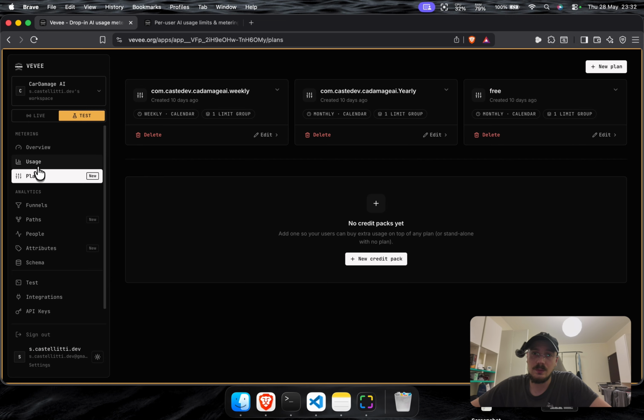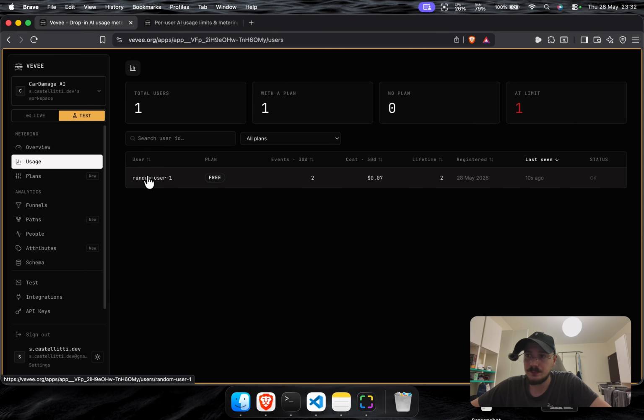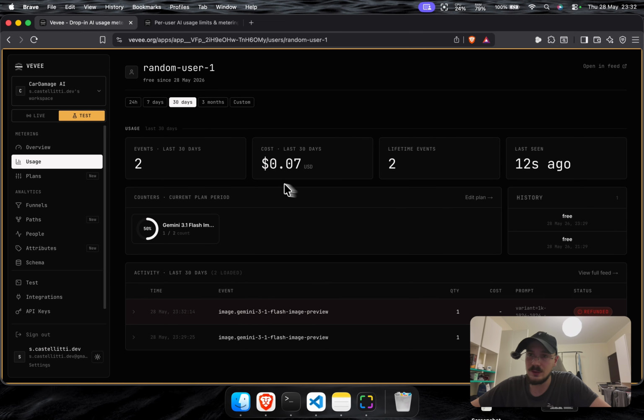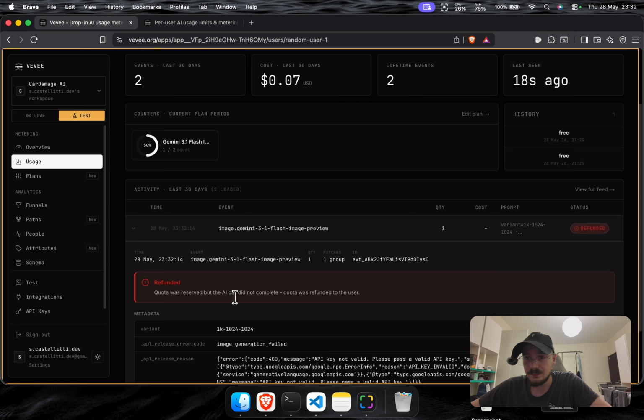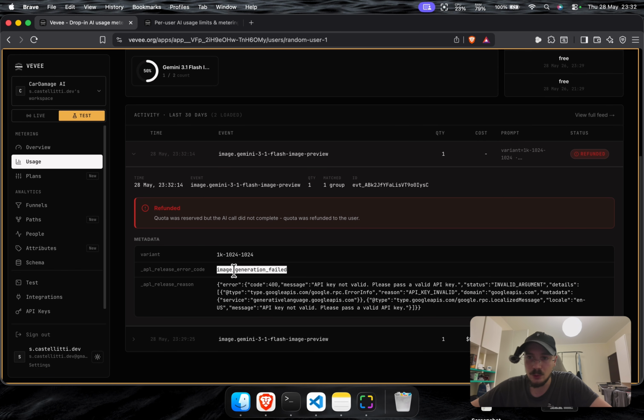If we go into the usage, random user has not hit the quota, and we have refunded because the reservation was released. And if we investigate, we can see that there are errors. Error code: image generation failed, and release why? Because API key not valid. So we can always monitor and track what's happening on our app without writing a single line of database code or any logic. It's all handled in Vevee.